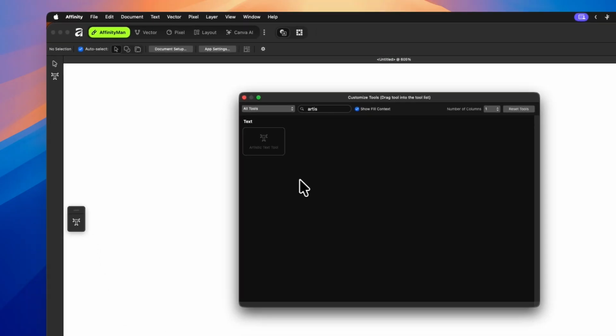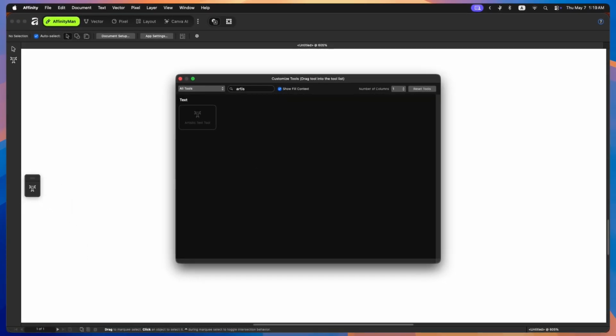These are our first steps. We're not just going to learn tools, but also the basics behind them, like typography. Don't worry, we'll keep things simple and build step by step. Before we move on to the artistic text tool, let's quickly go over navigation.